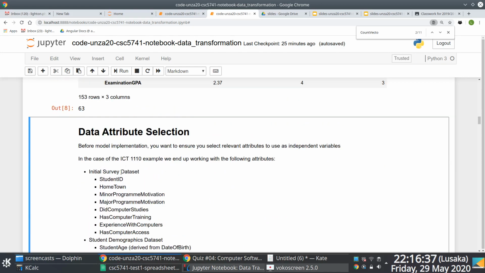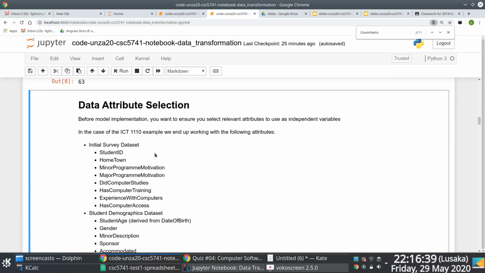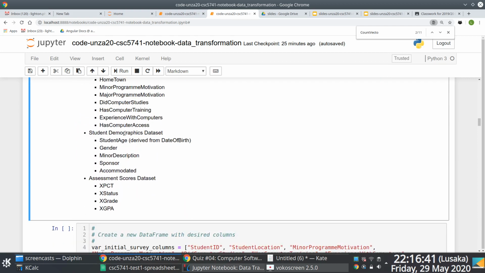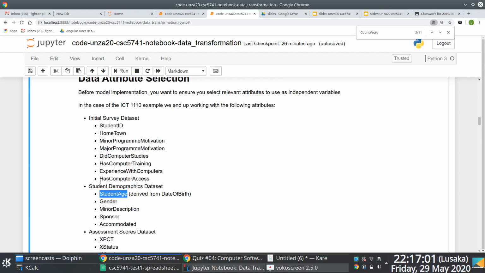So we've narrowed down to these particular attributes. We've gotten rid of some of these, and you notice that for datasets such as the student demographic dataset, we've gotten rid of date of birth, because we have this derived attribute that tells us the information that we can glean from the date of birth. So we have student age, we have gender, we have minor description, sponsor. Granted, in this case, there's a bit of duplication here. We could just as well have gotten rid of one of these, the minor description or the minor.